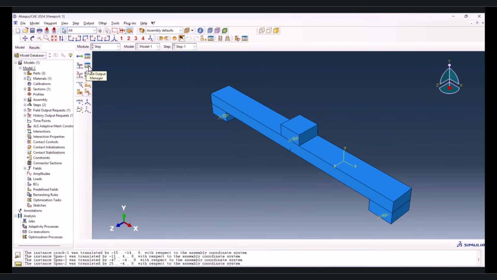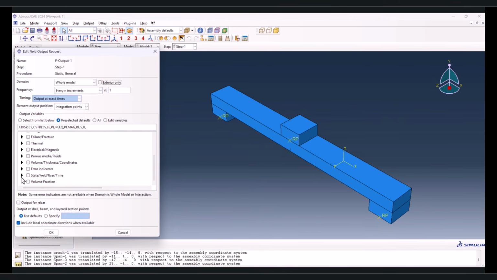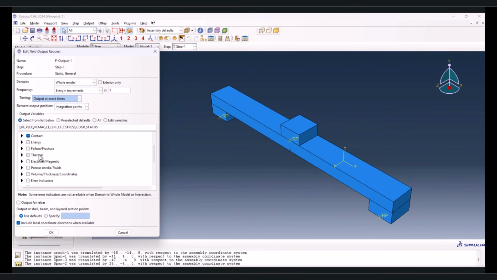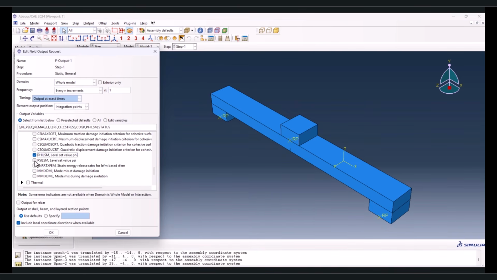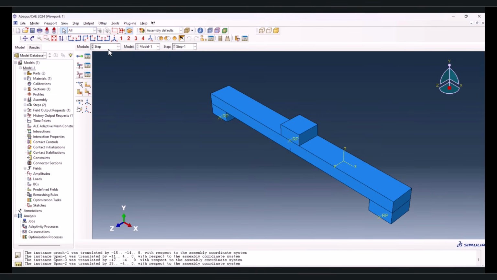Then okay, now we're not done with it yet. Let's go to the field output manager, and here from status you should toggle this one on, status, in order to see the separation. Plus we need to go to the failure and fracture. You go all the way down and phi LSM and psi LSM, check them on, and okay. Now we're done with the step.